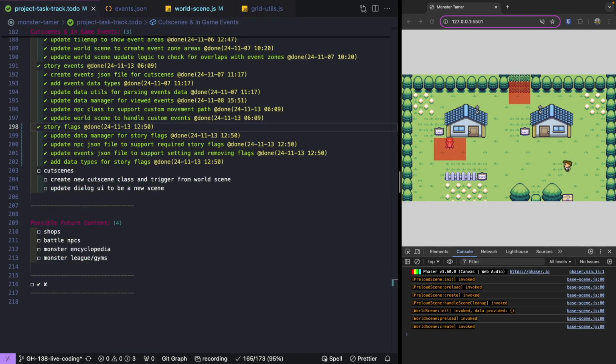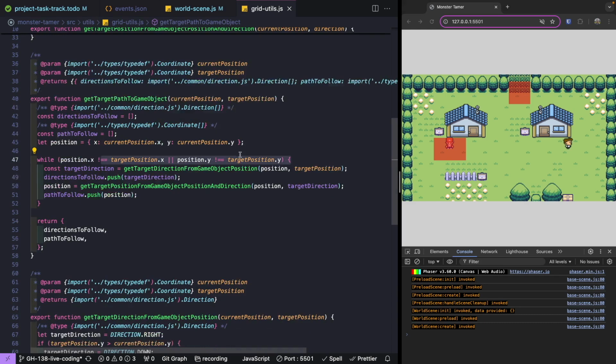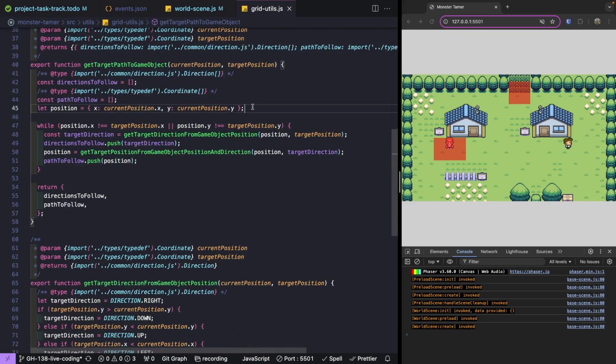Alright, so now we've finished adding in our logic for our story events, and we validated our new flags work with both our events and our NPCs. One last thing we're going to do before we wrap up is we're going to add some safeguards to our grid utils for our function where we calculate our path that our NPC is going to follow. So currently we have this while loop here where we expect our NPC's position to be equal to our target position exactly.